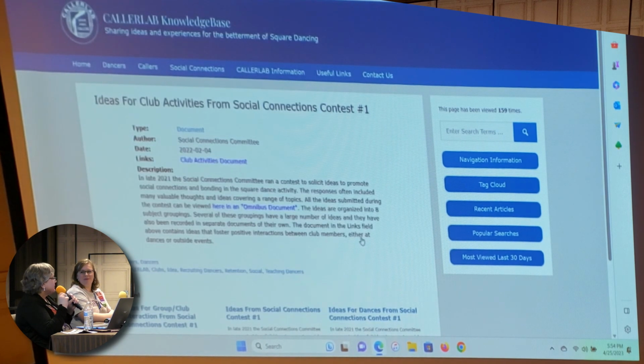But if you have information that you would like to share, a winning way that your club's doing, an idea for something, no article is stupid. I mean, it might have to be edited, spell checked, but absolutely nothing is not worth putting on this website. And I can't emphasize that enough.